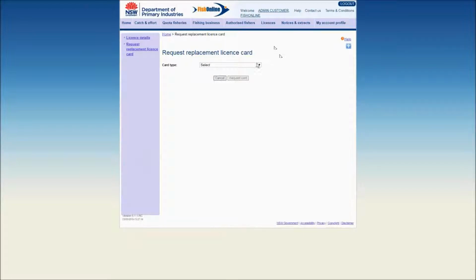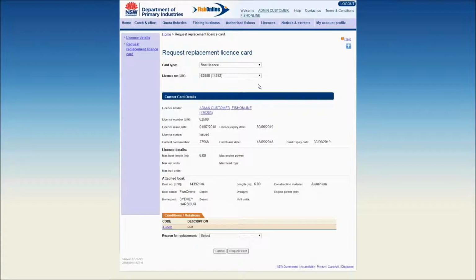Click on the drop-down arrow in the card type field and select Boat License. If more than one boat license is held, you will be required to click on the drop-down arrow in the license number field and select the relevant boat license from the available list. If only one boat license is held, then this field will have auto-populated.